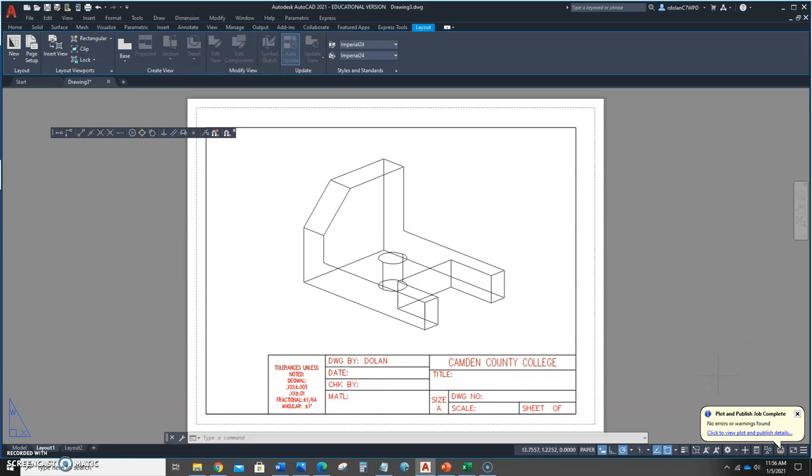That is it for Chapter 2. Now you're going to draw one of the objects at the end of Chapter 2. All right, that's it for this lesson.